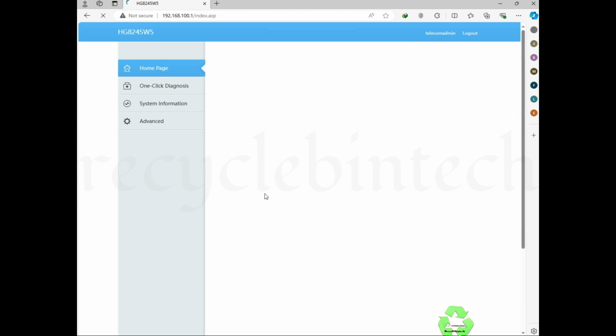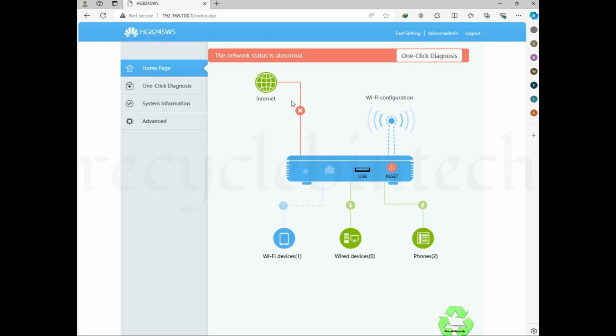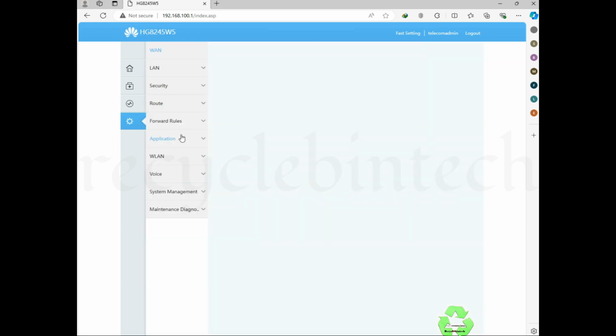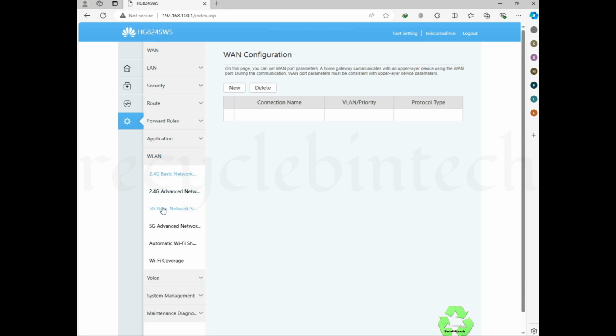Now we can see the internet is not connected, and the network status is abnormal. So we are going to change some settings in the advanced settings. From the advanced settings, first of all we change the wireless name, username and password. That will be better, because after doing some settings, when we try to log in, sometimes it may not log in, or it will take more time.